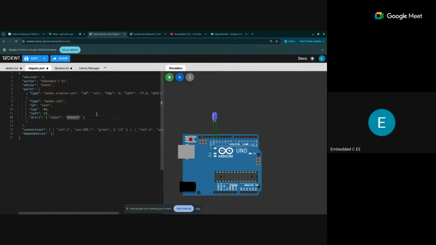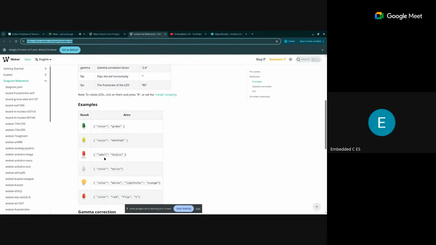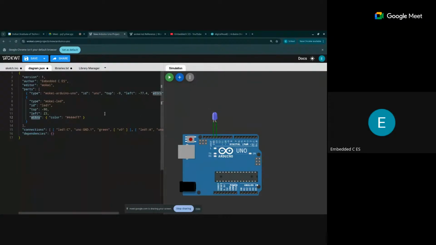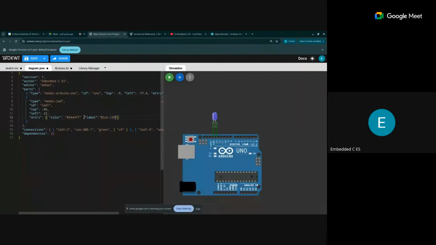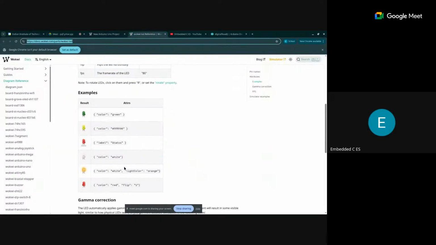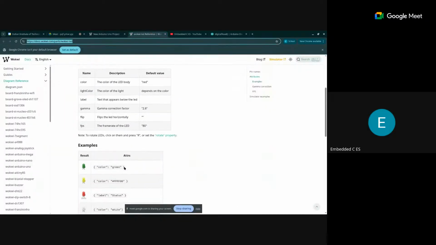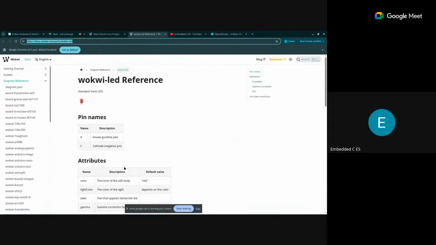You can see how these components work. So these are the attributes mentioned here. You can see the different attributes, right? With this label attribute you can add a label to a particular light. I'll give a label and you can see this label being displayed here. Does it have something called label position? I don't think so. That is pretty much it.